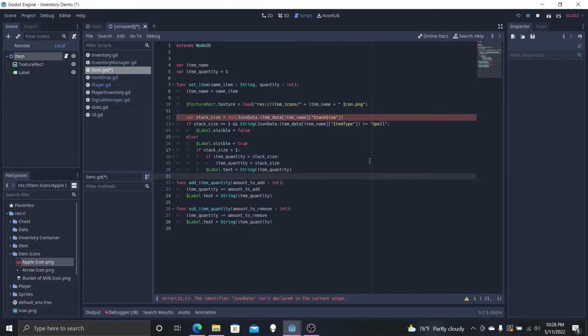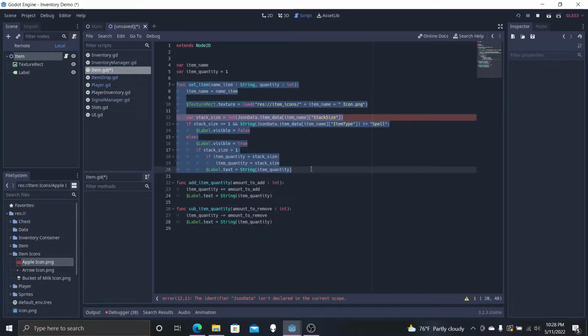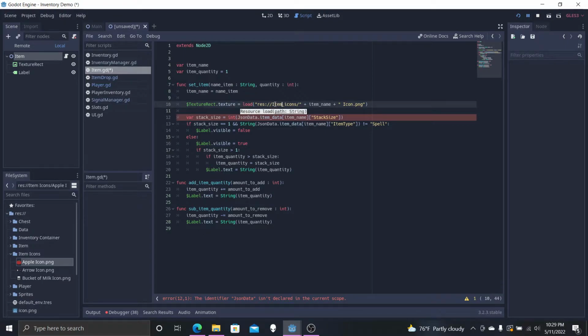Give me a sec. Welcome back. I just got this code from my RPG game, the unknown one that I have on YouTube. And this right here is the item script. We need to set the item, set its name and item quantity, and then we are going to make this texture rect the image we want. So I just gotta make sure that the image is actually right. So we have load item. All right, we have the item icons plus the item name.